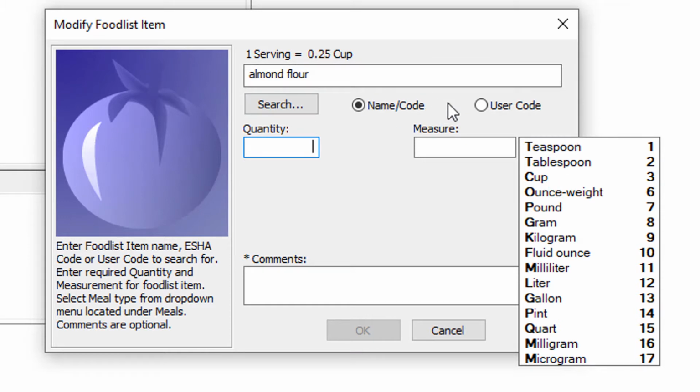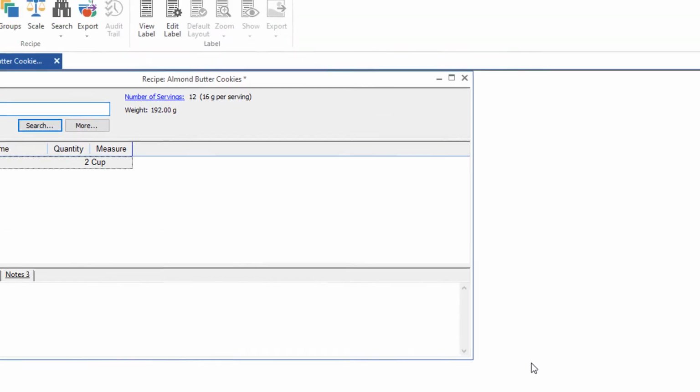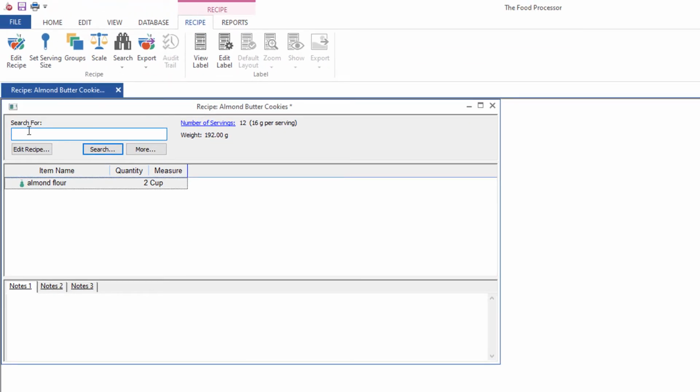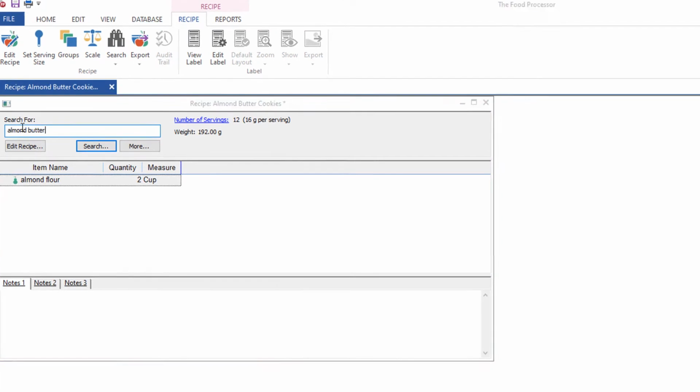different ingredients there. Okay, anyway, once you pick your ingredient, you're going to pick the quantity, which is 2, and then you're going to pick the measures. So mine's 2 cups, so it's there. Press OK. Then I have almond butter.